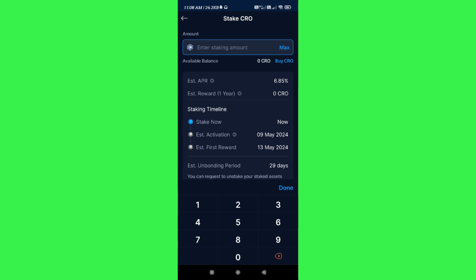Then you need to enter the amount of CRO that you want to stake. If you want to stake all of your CRO tokens, then you need to tap on the max button and it will automatically take all of the coins from your account. Then it will show you the estimated APR you are going to get and the estimated rewards that you are going to get in 1 year.